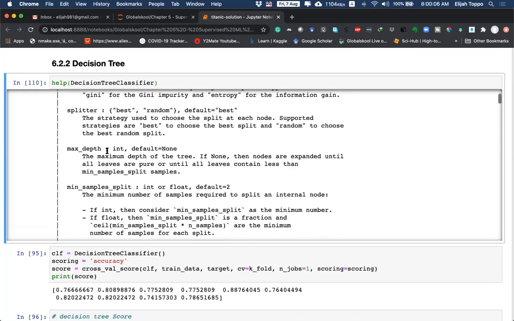Max depth: how deep are we allowing the tree to move? The default is none, and basically what it means is it will go on till that depth where all the leaves are pure. Till it has not reached that point, it will continue splitting. But we can also choose the maximum depth. So let's say if we keep the maximum depth as 5, it will not go below 5 nodes.